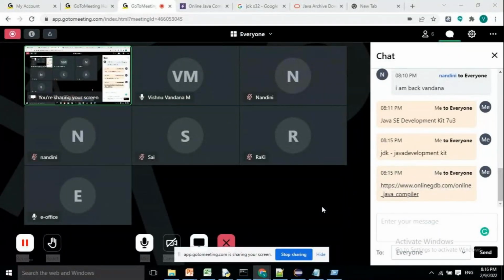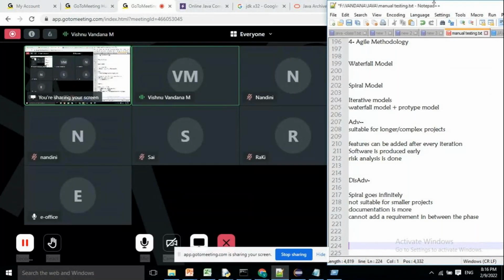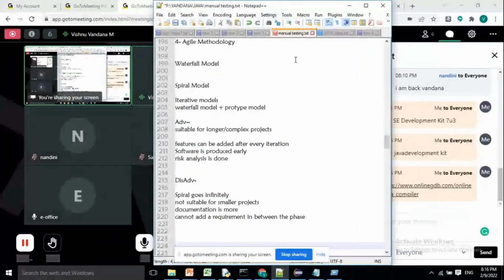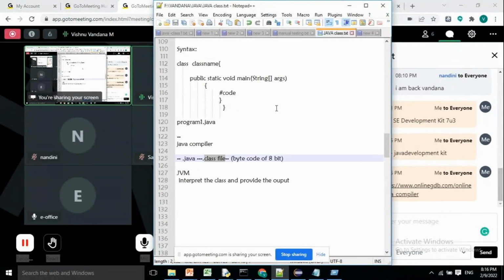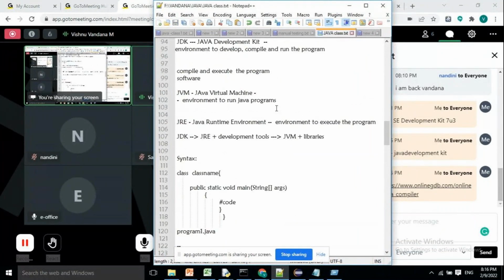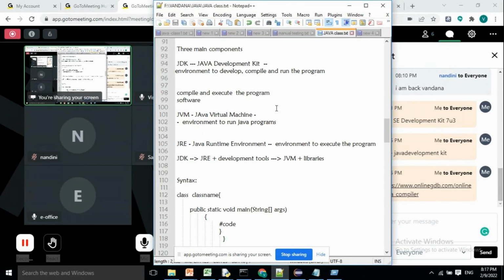Okay. Yesterday's class, what we have learned: we tried to understand the Java architecture yesterday, right? We have seen that there are three important components in Java. One is the JDK, then the JRE, and then the JVM. JDK stands for Java Development Kit. JRE stands for Java Runtime Environment. And JVM is the Java Virtual Machine.